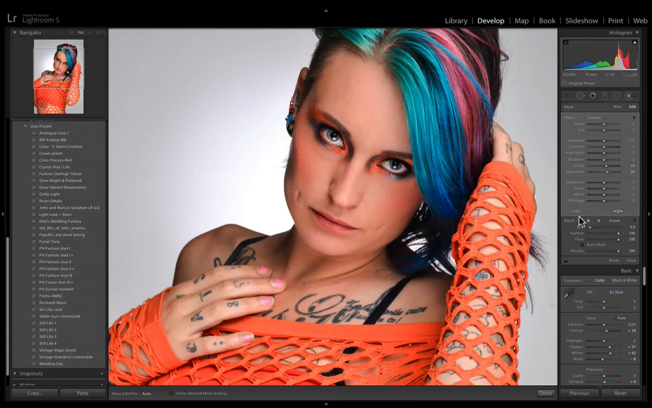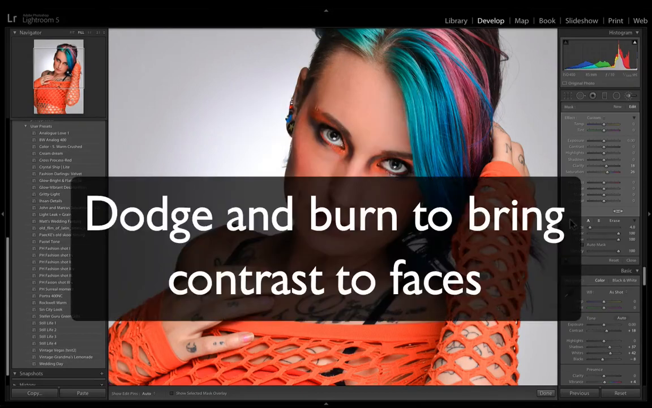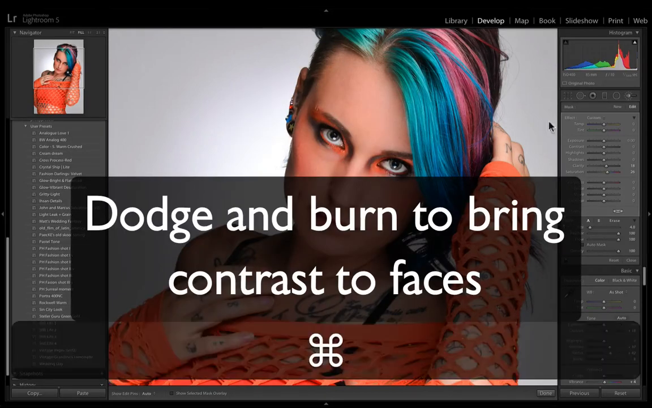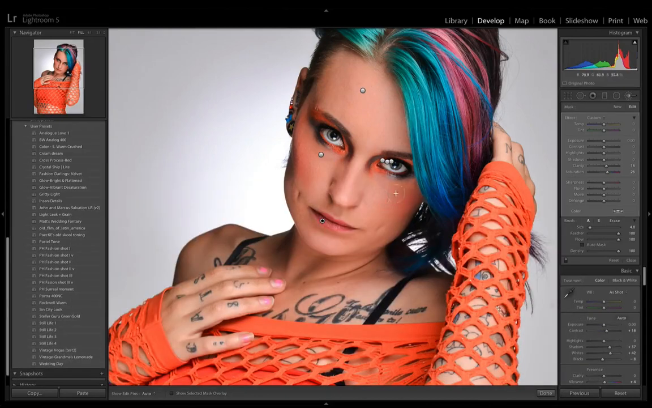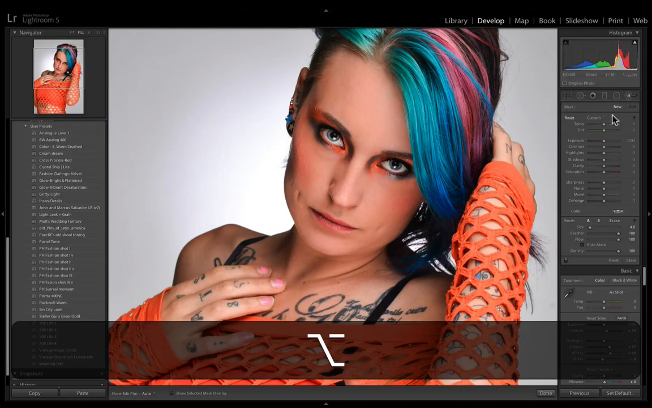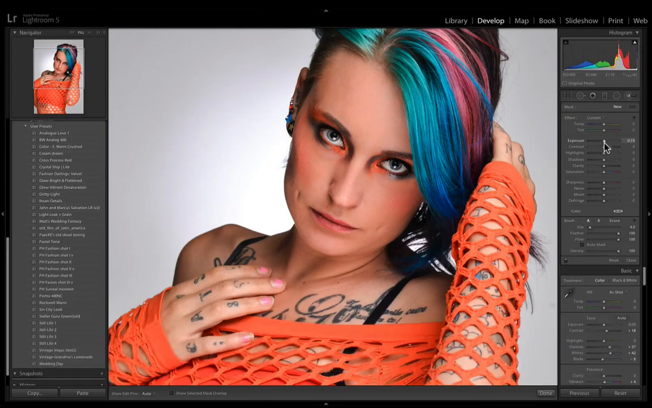Let's go for tip number 7, dodging and burning. This is an important tip to bring back some of that contrast that we lost by smoothing her skin. All right, let's hit a new brush, reset our bank of effects, and bring up the exposure just a little bit. So this is the dodging process in Photoshop. Grab a nice big brush, about the size of the center of your subject's face, and just paint a little bit of brightness right along the middle.